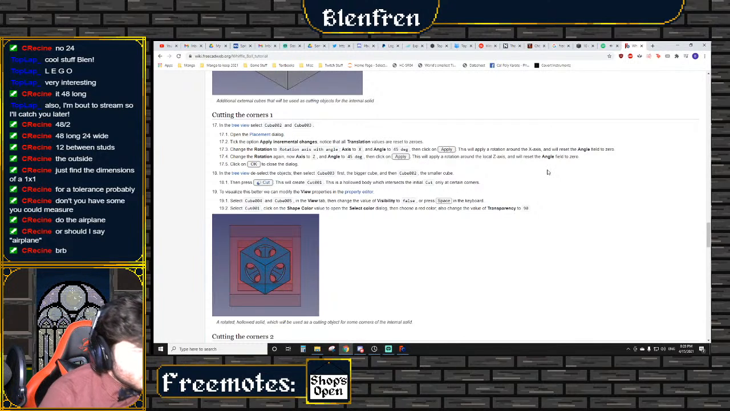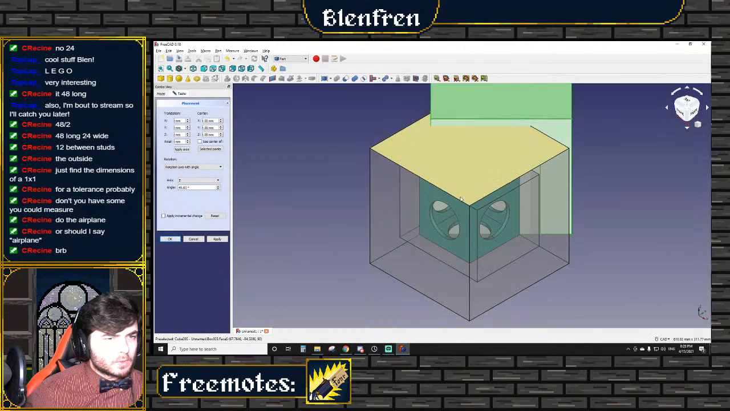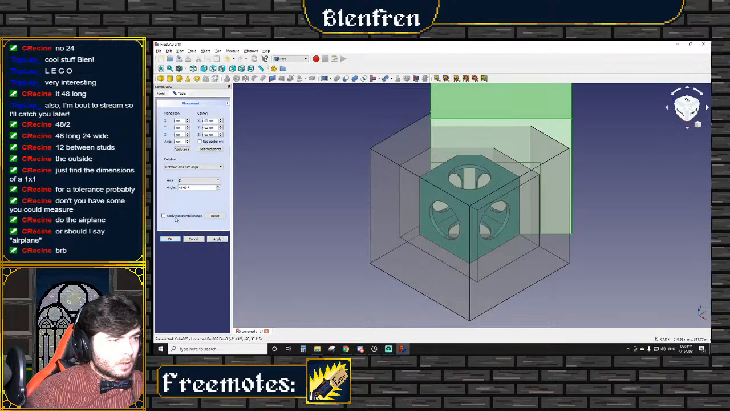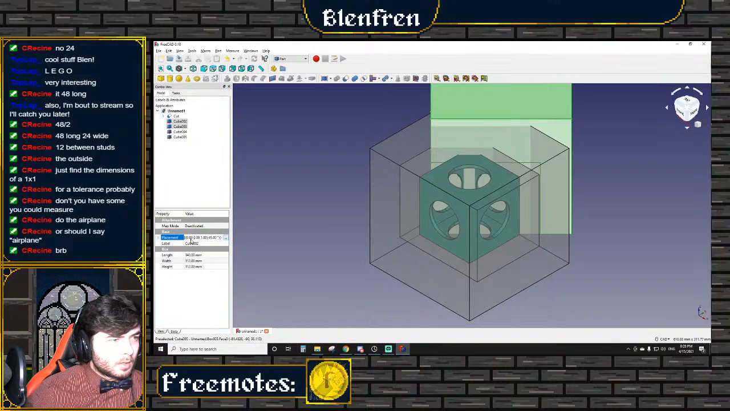Change the rotation axis to X, angle to 45. Click apply. This will apply rotation and reset the angle field to 0. Change rotation again. Now the X is the angle 45. Apply. This will apply rotation and reset the angle field to 0. And then it just says close. Apply. Oh, come on.